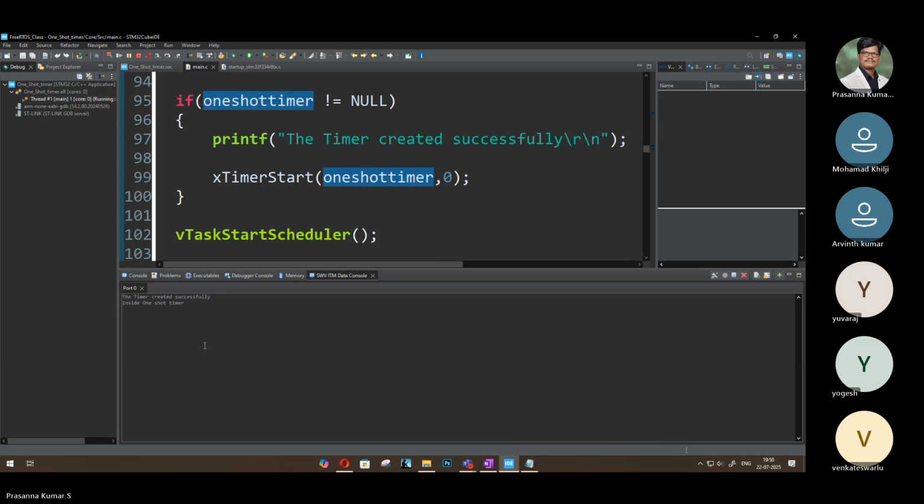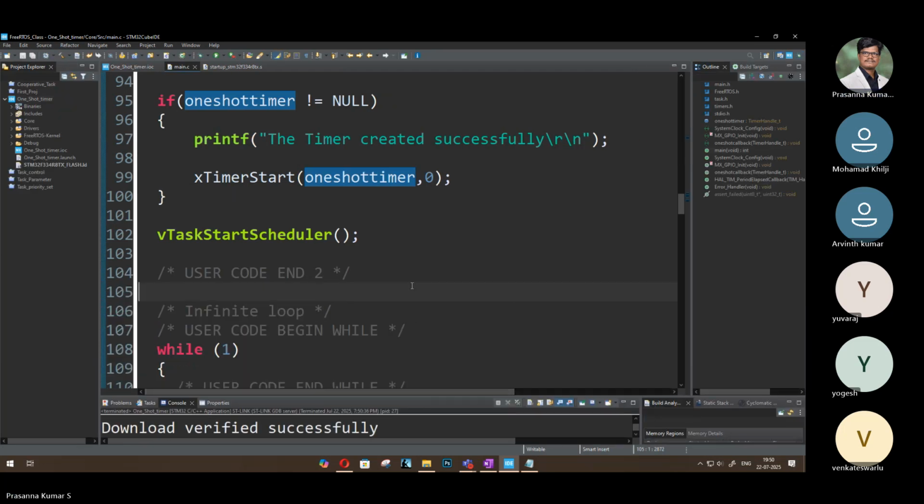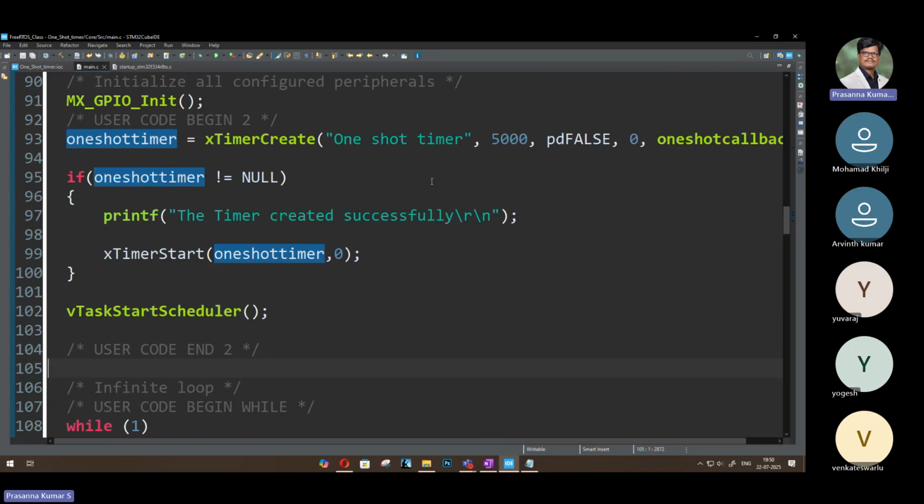Clear? Any doubts in code or anything? No, sir. Okay.